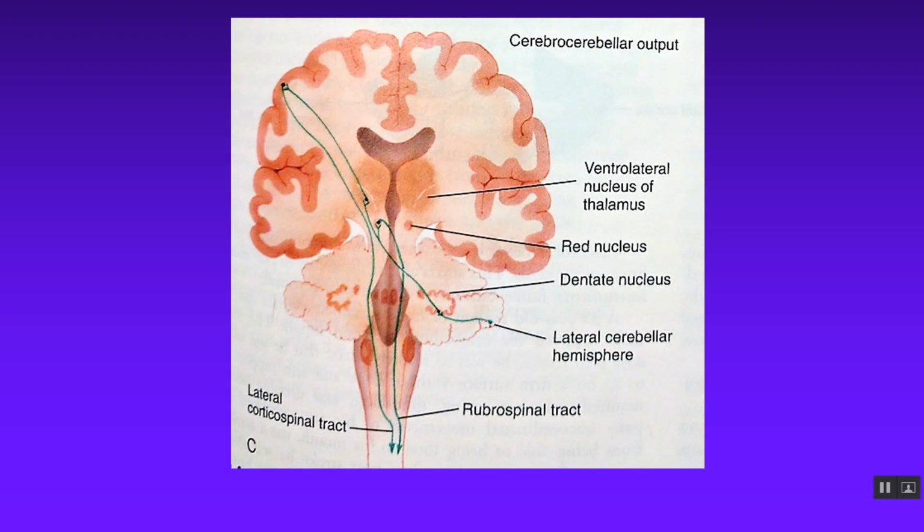So here's the Purkinje cell projecting to the dentate. Then it can influence the red nucleus and the rubrospinal tract, which is that distal flexion of the upper extremity. But it also projects to the thalamus, then projects to the cortex, which then can influence the lateral corticospinal tract. The signals come down the lateral corticospinal tract. So that's the output of the cerebrocerebellum.